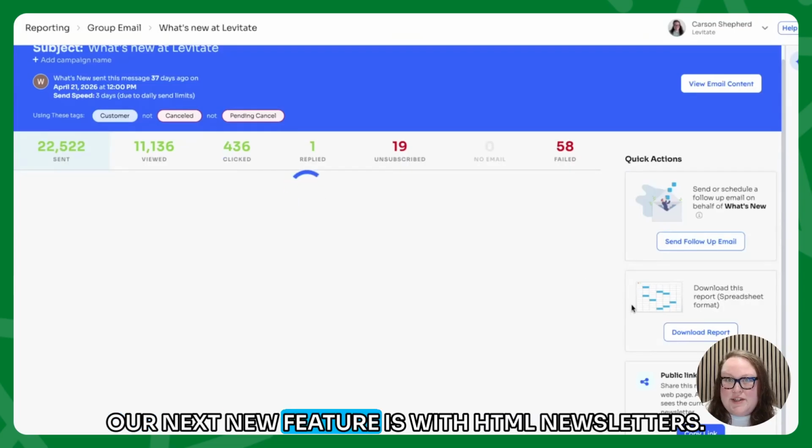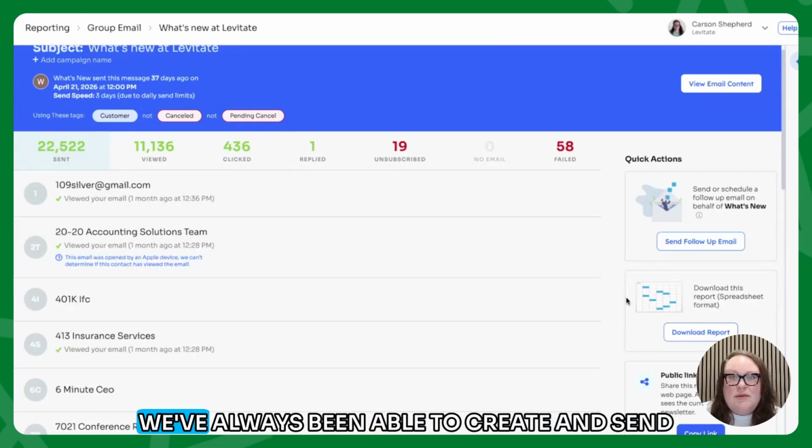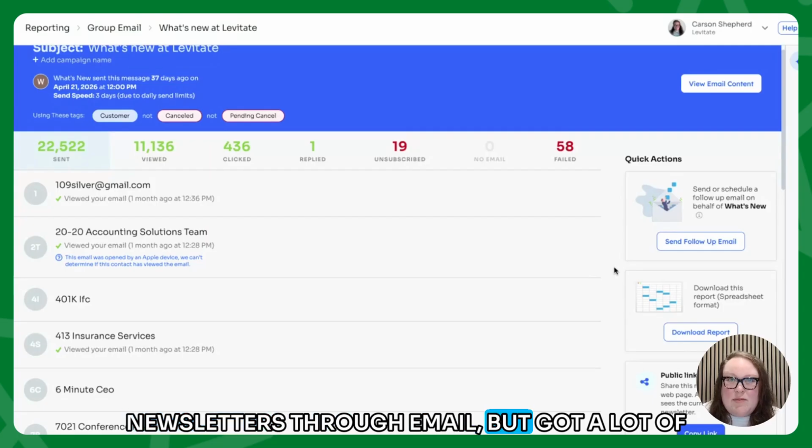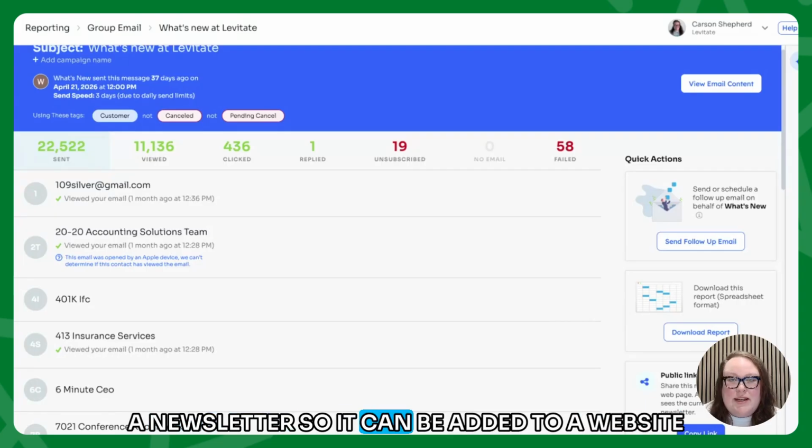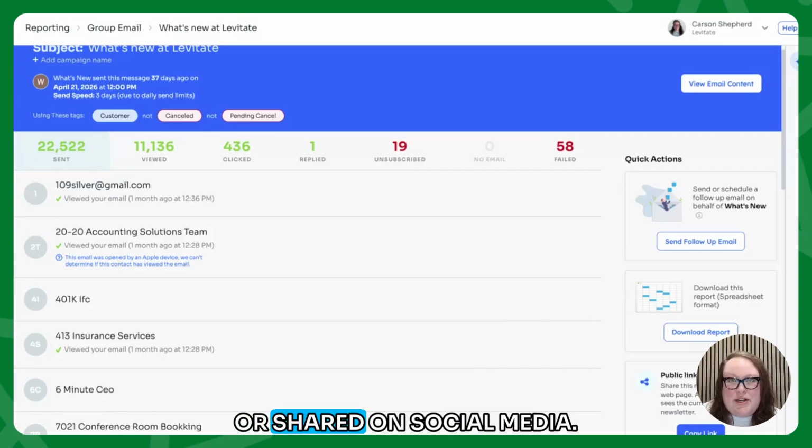Our next new feature is with HTML newsletters. We've always been able to create and send newsletters through email, but got a lot of requests for the ability to create a link for a newsletter so it can be added to a website or shared on social media.